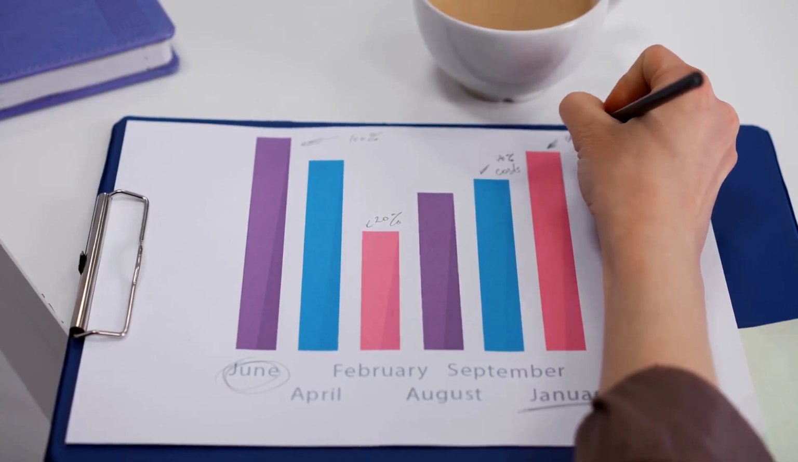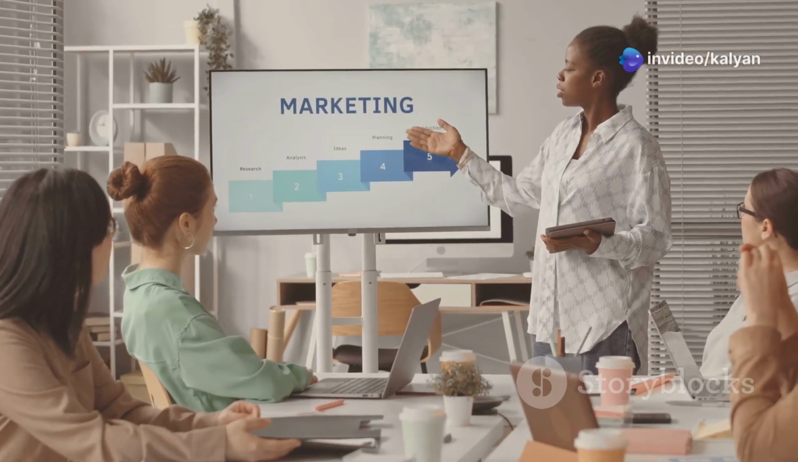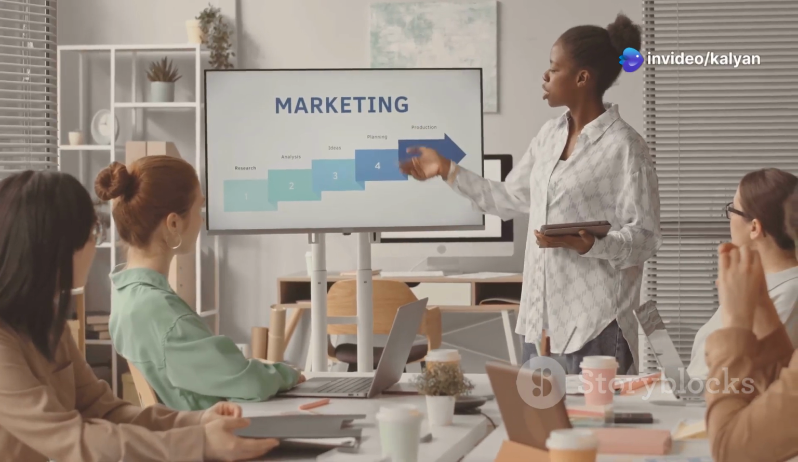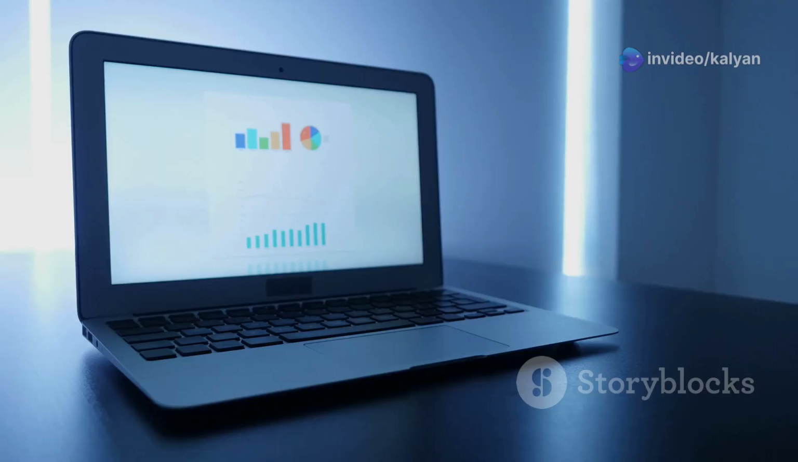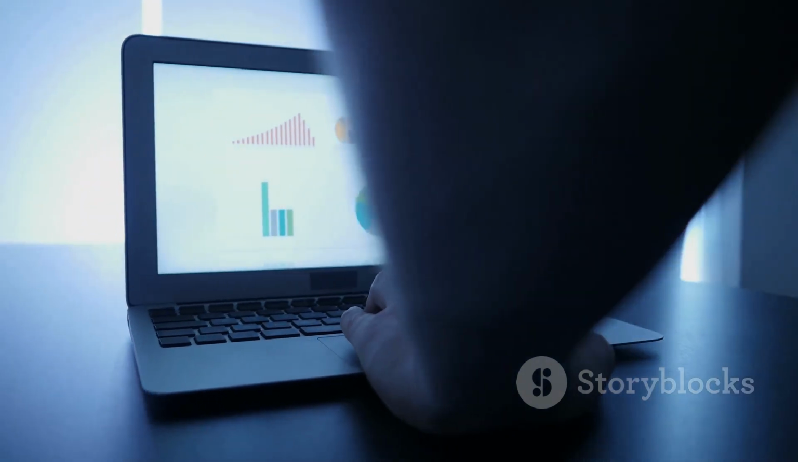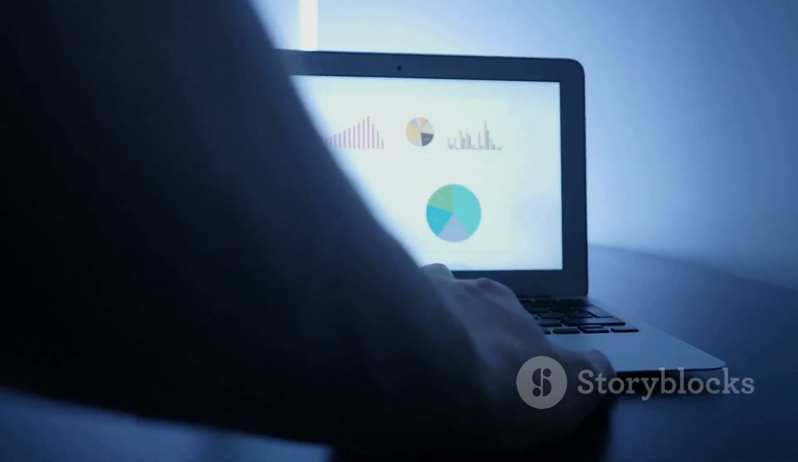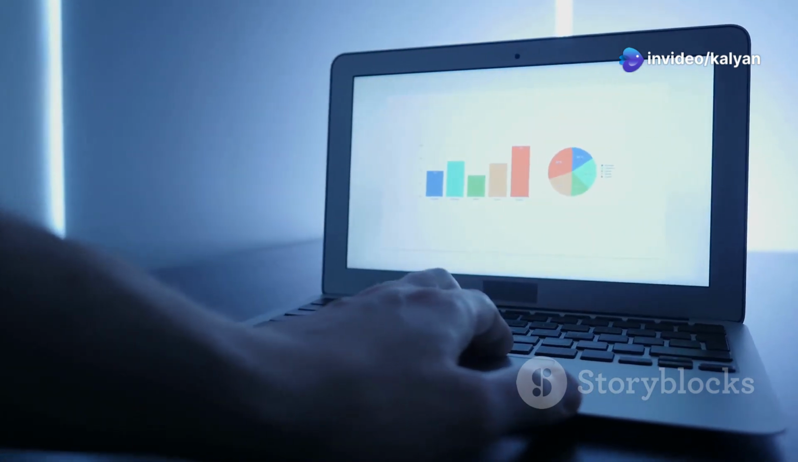Next, you want to track your conversion rates by channel. Which channels are driving the most conversions? This information can help you allocate your marketing budget more effectively and optimize your campaigns for maximum ROI. For example, if you're seeing a high conversion rate from email marketing, but a low conversion rate from social media, you might want to consider shifting some of your budget from social media to email marketing.